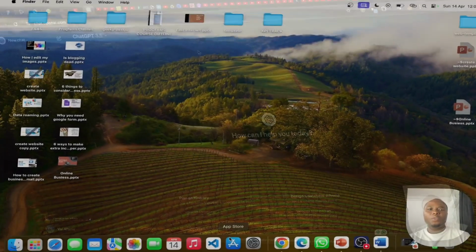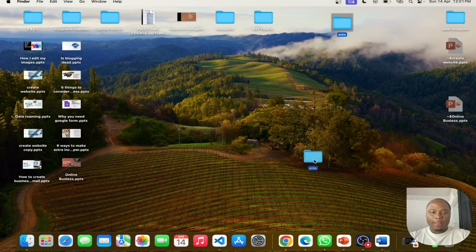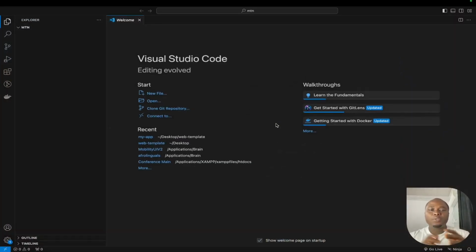The first thing you have to do is create a folder. I can call it MTN. I can drag and bring it to my VS Code. VS Code is a simple text editor. The same way that to type any content you need something like Microsoft Word, for software developers to code or to write any simple program, you need something like what? A text editor for it.